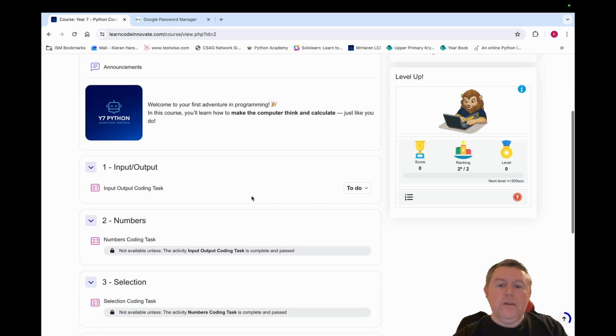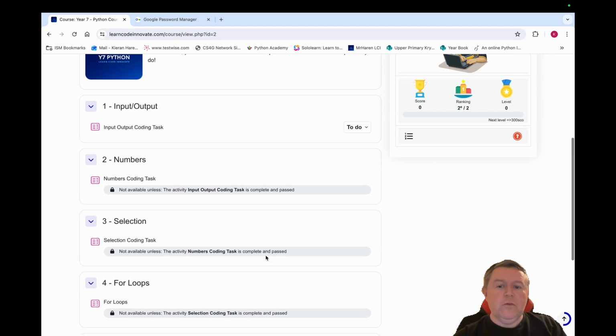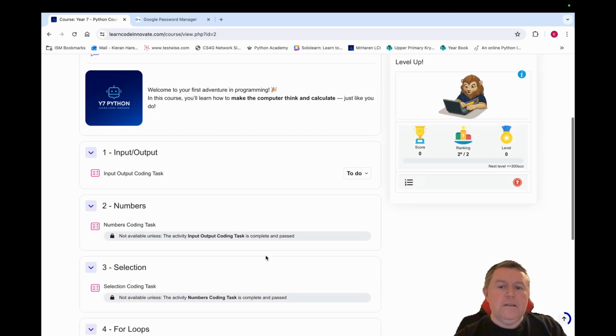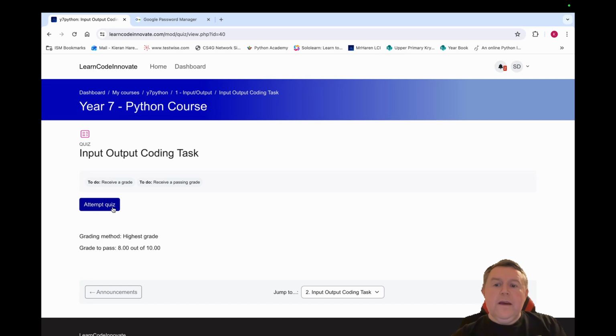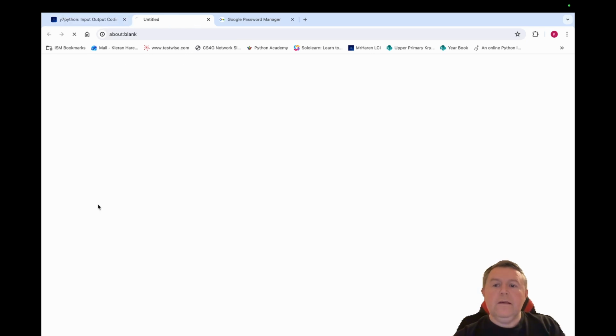As you go down here, the first thing it says to do is to receive a grade and then receive a passing grade. So you need to pass this one before you can move to the next one, and so on until we get to the end. So we're going to look at the first item on here. I'm going to attempt the quiz.